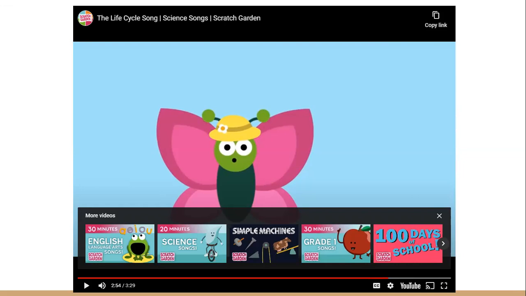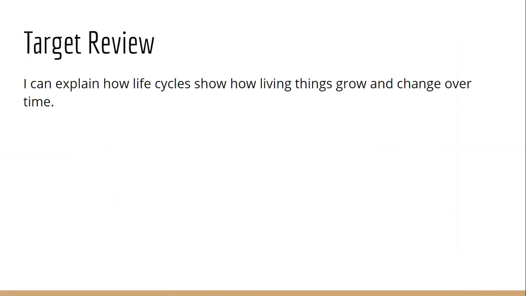All right, great. Let's review our target. I can explain how life cycles show how living things grow and change over time. In each of the examples we went through, we saw how in a life cycle, animals and plants grow and change over time.